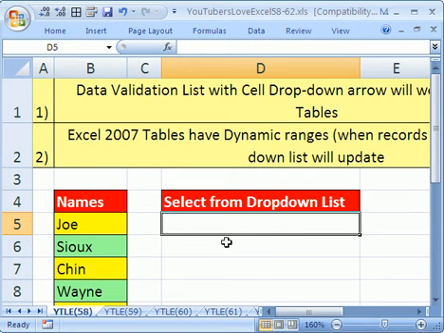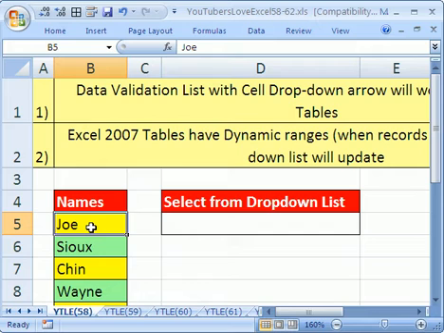Hey, this YouTuber said, "I want to use data validation and get a drop-down list, but I want to have an Excel 2007 table." And he didn't know how to add the table name. So here it is. Here's how you do it.